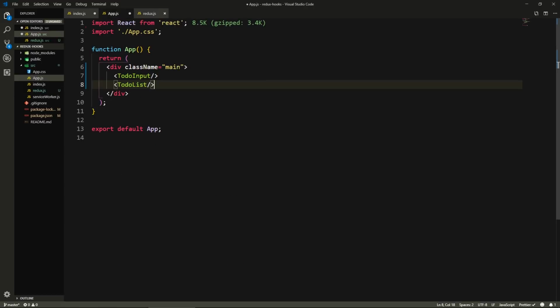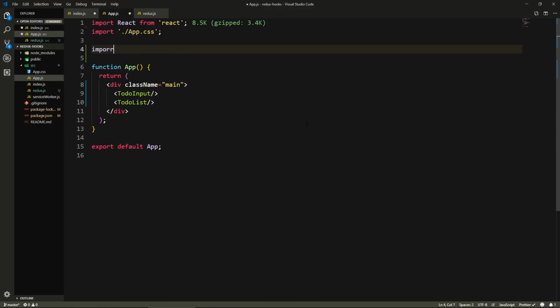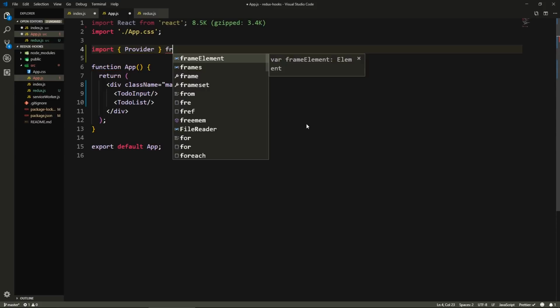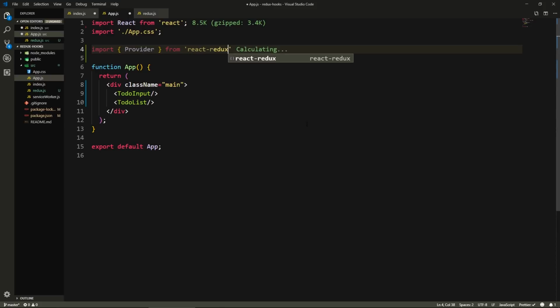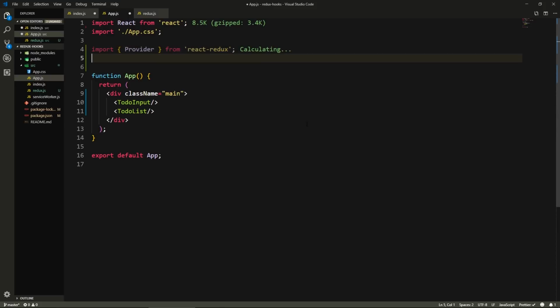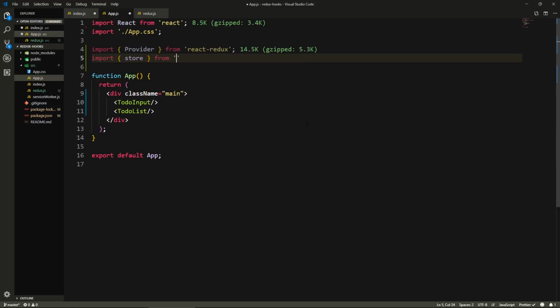Now let's go to the app and provide this store to our application. And here we need to import the provider. Import provider from react-redux, and we need to import the store. So import store from the same level Redux, the file that we just created.